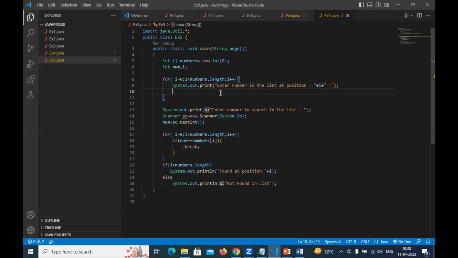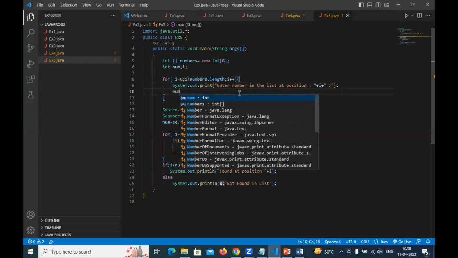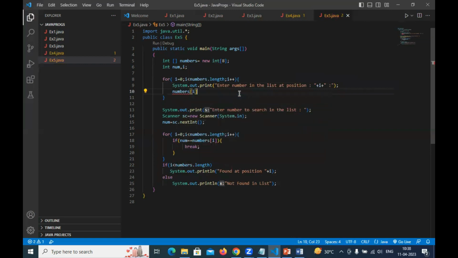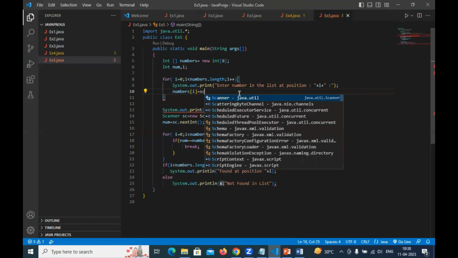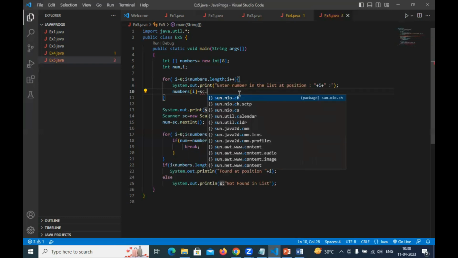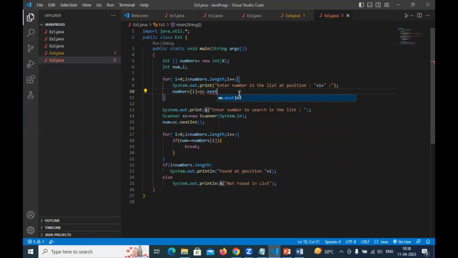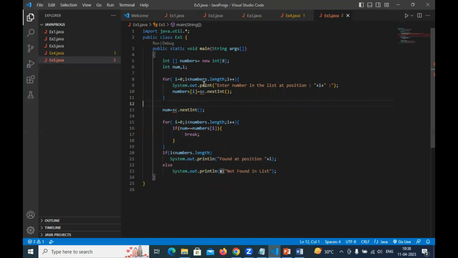We are giving the user a message, enter number in the list at position. First time it will be 0, then 1, 2, 3, and that will be accepted at numbers[i] is equals to sc.nextInt(). So use this, and this should be declared at top.